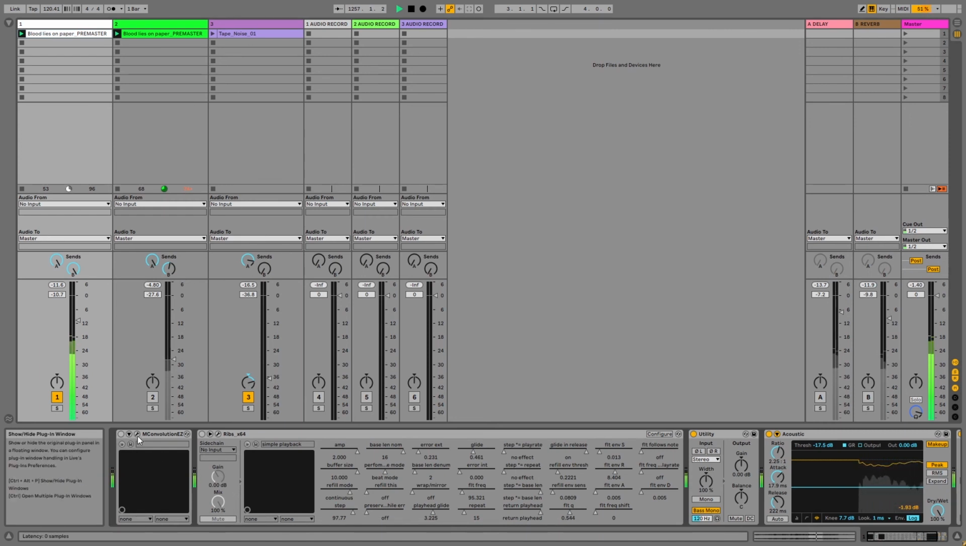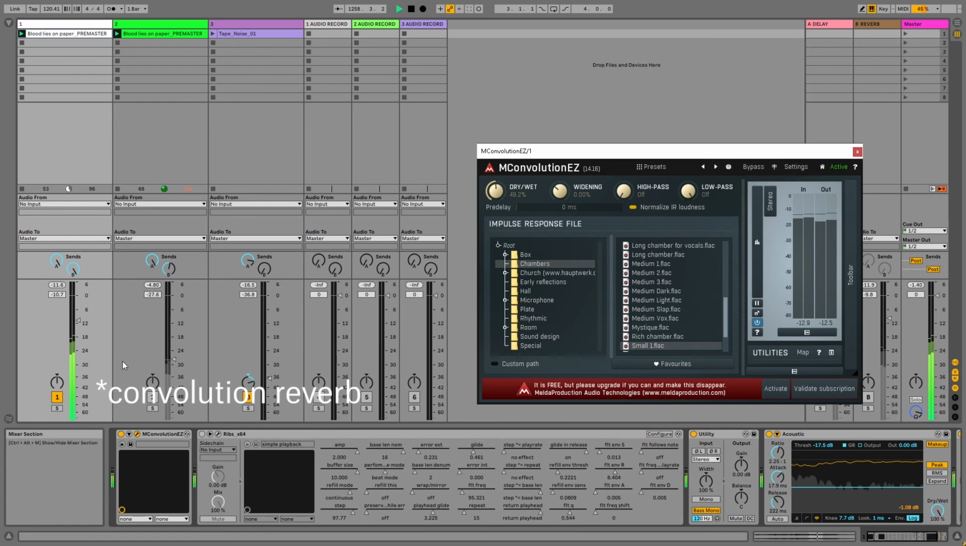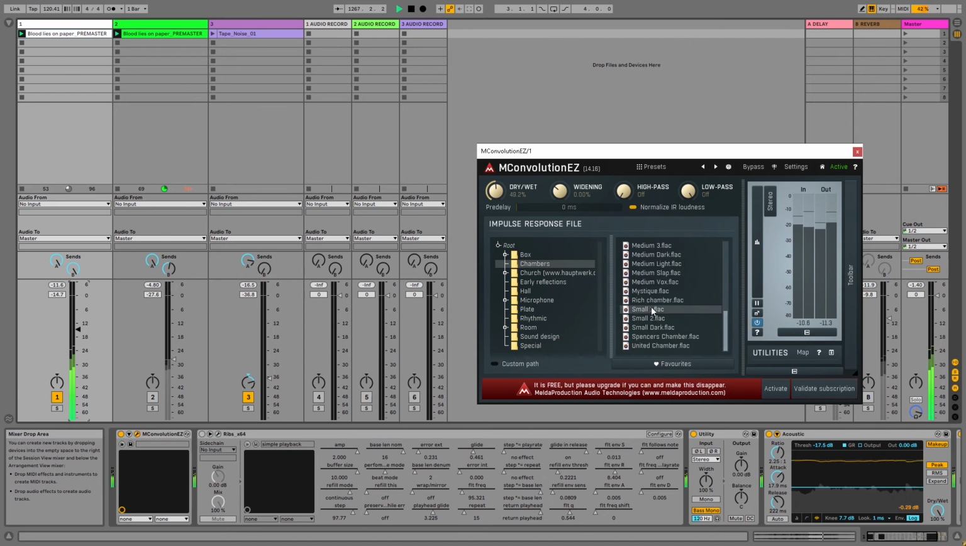I'm gonna turn on the convolution reverb here. It's adding a bit of room tone. Once again, I have the drive set to 50%. It has a chamber IR here. I'm using the small one preset. I'm gonna change it to this one here, the rich chamber. Sounds nice. And I'm gonna turn on RIBS once again.